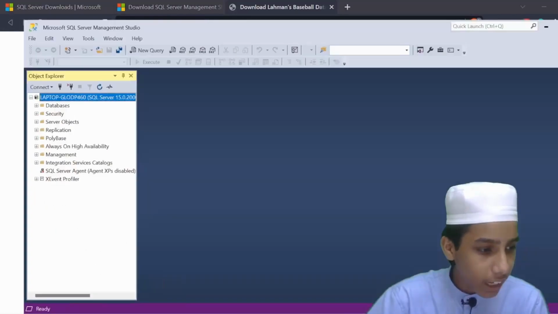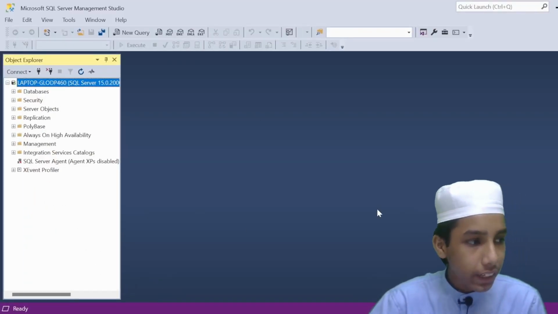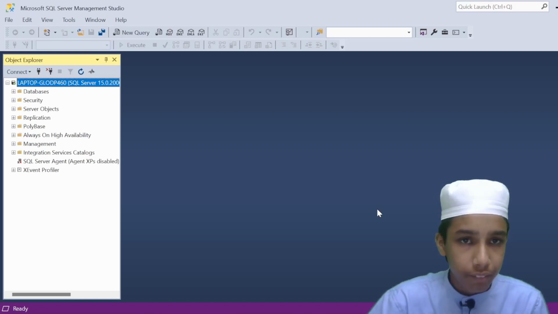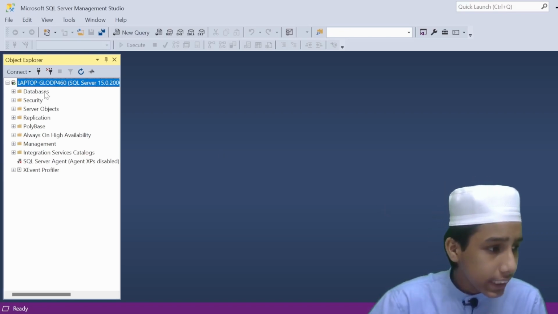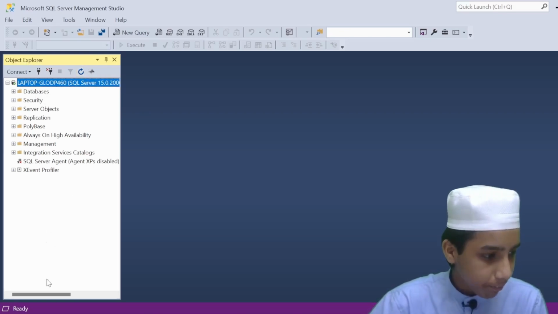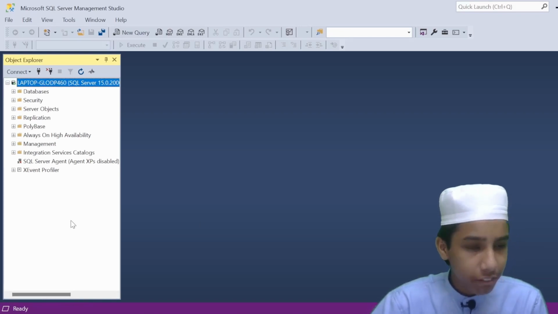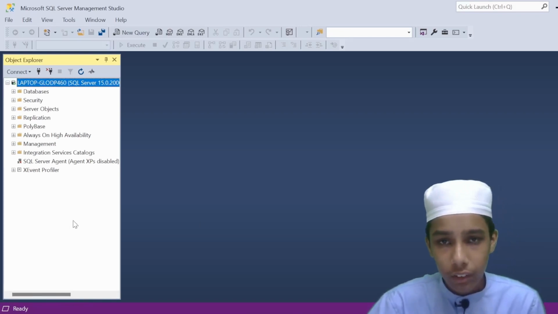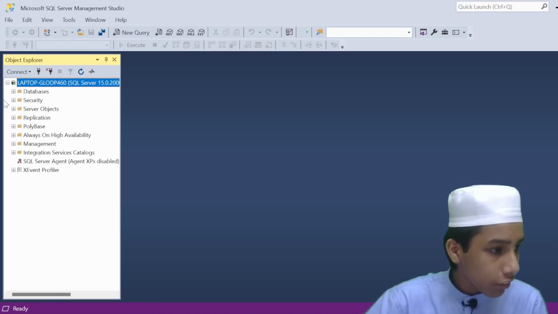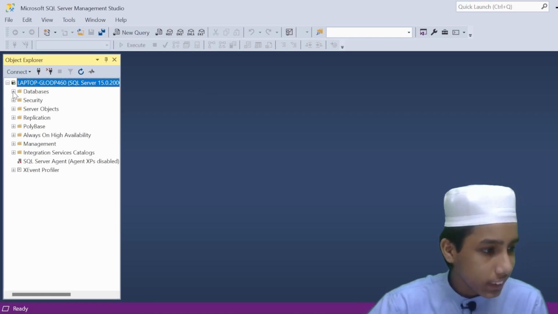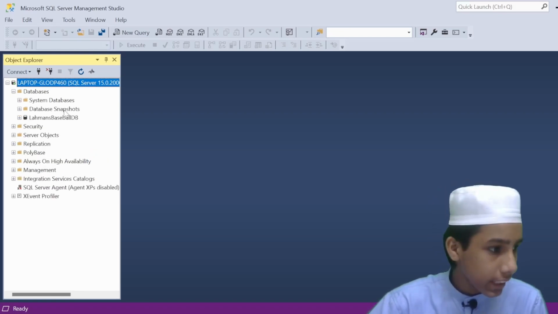After doing all of this, you have to come to the Microsoft SQL Server Management Studio. So guys, it will be something like this, this is the Object Explorer. It's somewhat difficult to download this, but if you are familiar with it, you are going to install it easily. Now if you see here, we have my laptop name. Then I have the databases. If you click on databases, I have already loaded this Lemons baseball database.